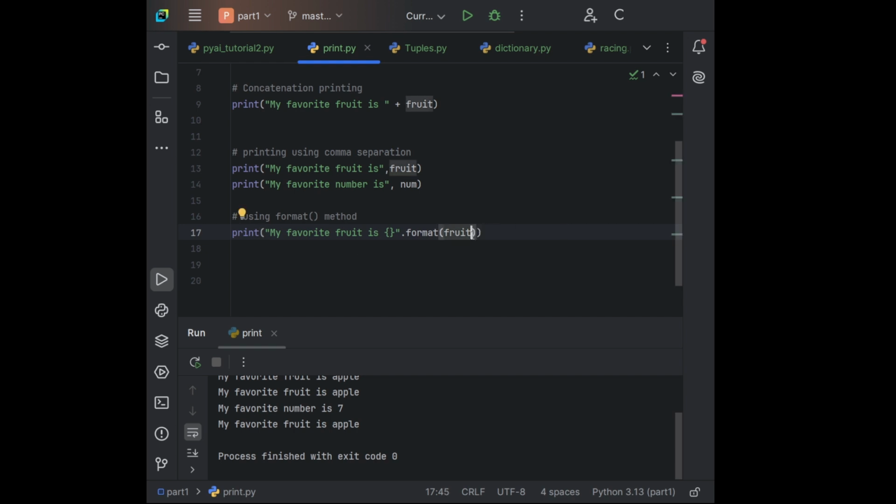Okay, so this will help us to include multiple variables. If another variable is there, we can include that without getting an error. Okay, this is how we use the format method: using a full stop, then the format method plus the variable. And the other one is our most familiar one.